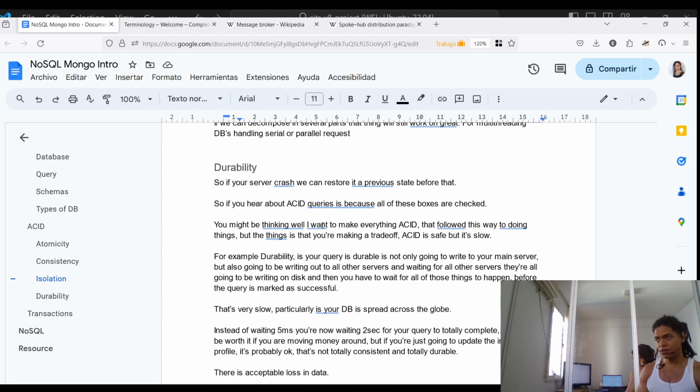You might be thinking, well, I would like to make all of my transactions, all of my queries ACID, so I can guarantee this quality. The problem is that there is a trade-off with that, because ACID is safe but slow.